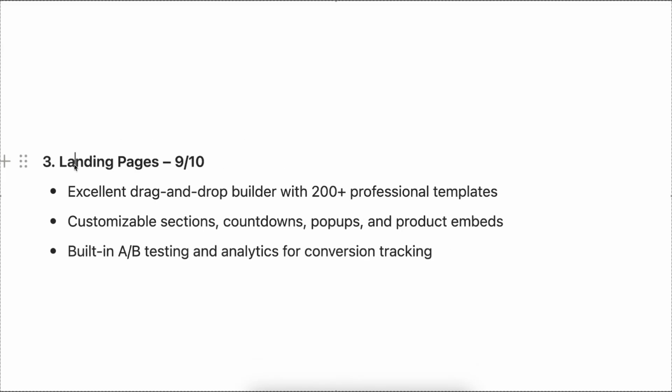When it comes to landing pages, this is one of the stronger points as well, and I'll show you later why exactly this is the case. But they have an excellent drag and drop builder with a bunch of different professional looking templates. You can customize all the sections, add countdowns, pop-ups, product embeds, all of those kind of things, which, to be fair, you can do with most of the landing page builders. And you have built-in A/B testing and analytics for conversion tracking, which is something that's a little bit more advanced and not every email marketing platform has. So it's a 9 out of 10.